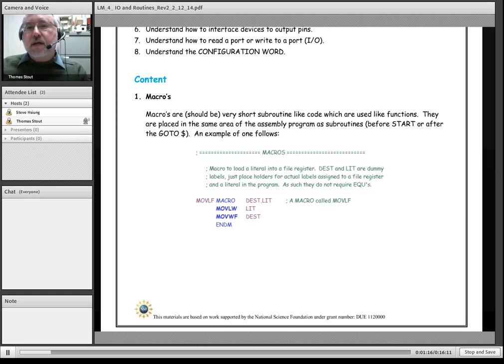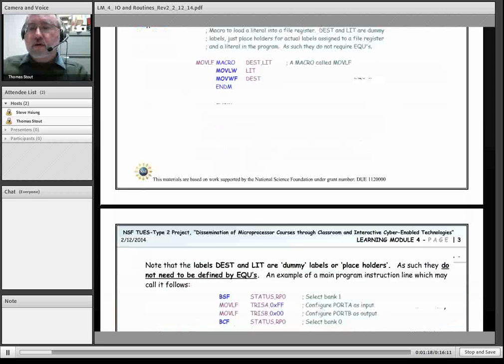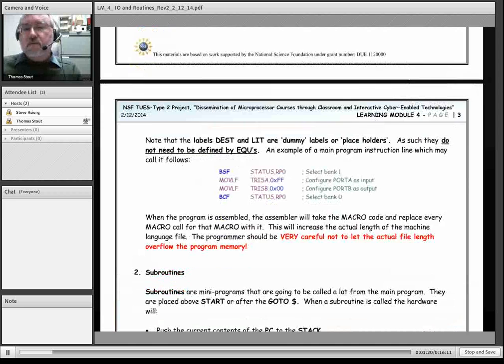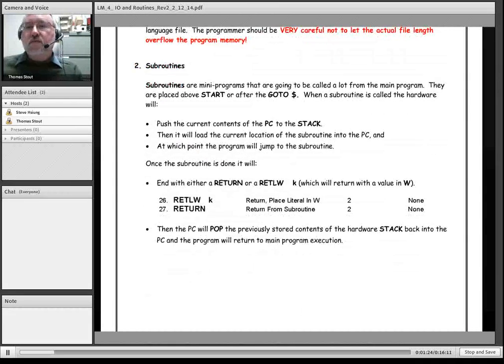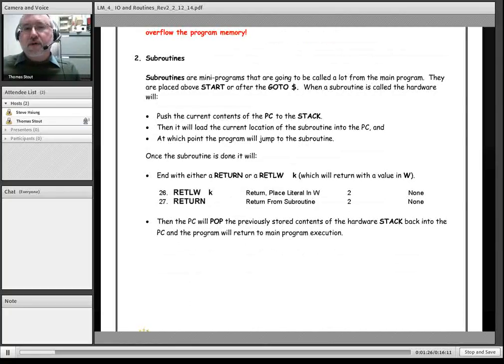Subroutines, on the other hand, are pieces of software that you use repeatedly. And typically what you do, you have only one instance of the subroutine in your program, but then you can call it anywhere you need to from inside your program, and it will execute the subroutine.